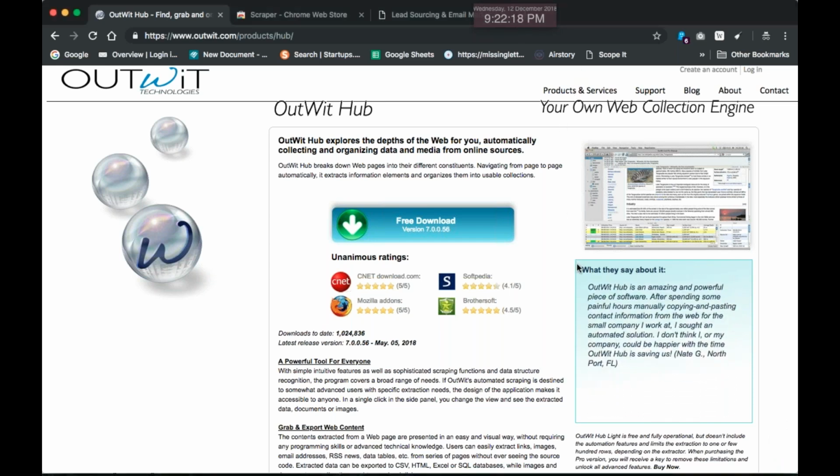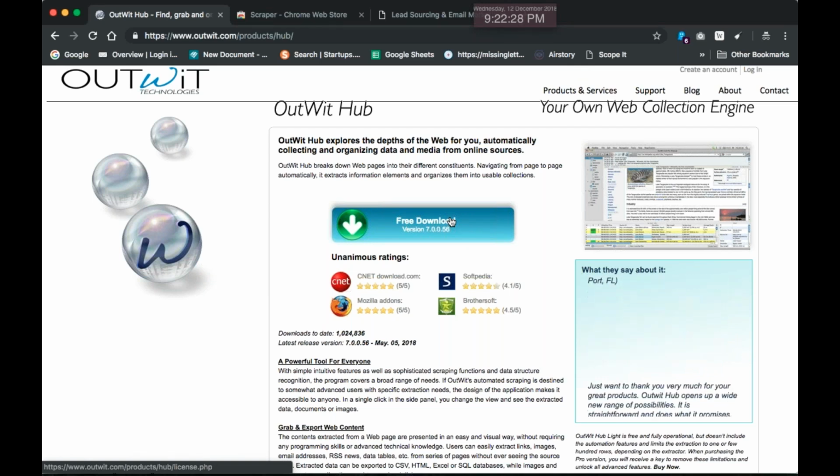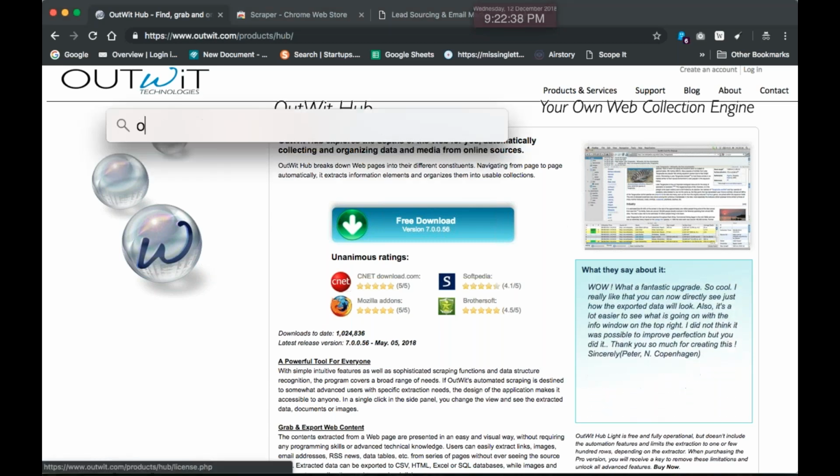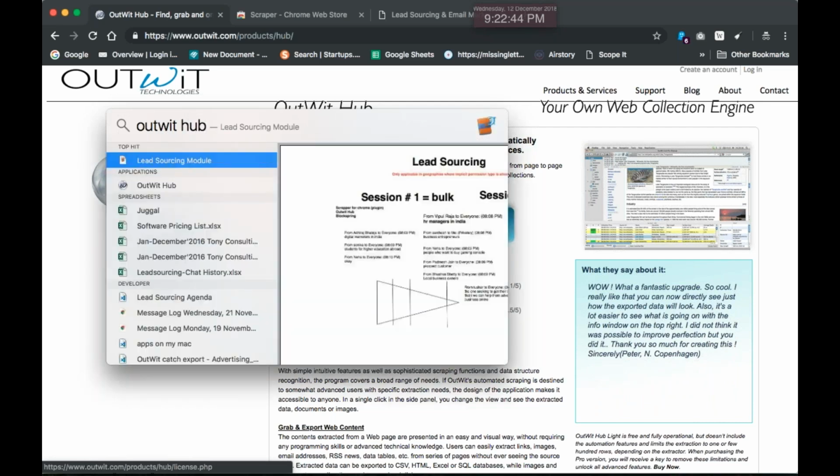So this is Outwit Hub. You can click the free download, and that version is only for 100 searches, absolutely free. Anything beyond that, you'll have to convert the software into a paid account. But what does this software do? Well, only when you start installing this application and put it to use, you will know the power of it. But I have had this for the last 4 years. I'm a great fan of this particular product.